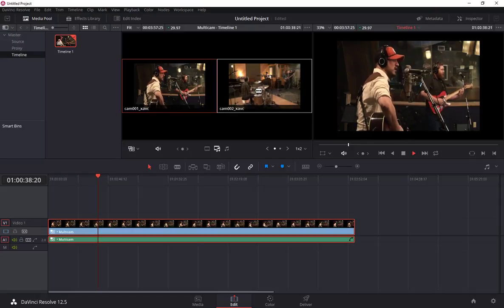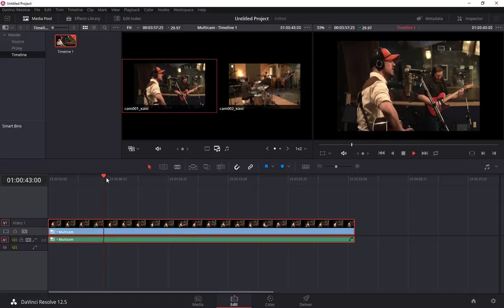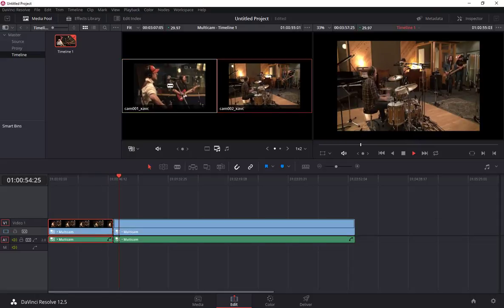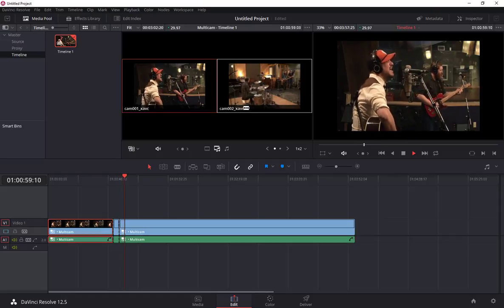Well, it's certainly better, but even on this slow system, it's even a little bit sluggish. So I'll make a couple of cuts here just for demonstration purposes.